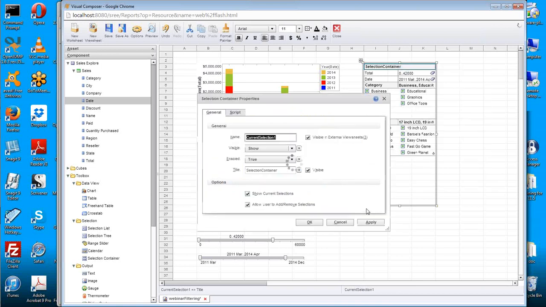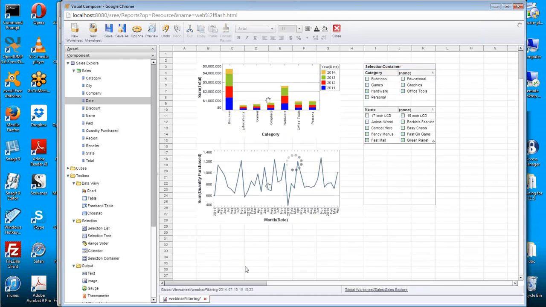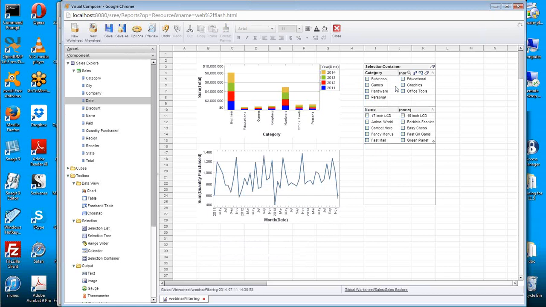You'll notice that there's an option here called Allow User to Add Remove Selections. What this means is that the selection container provides a way for the user to add in additional selection components. So let me illustrate how that works. And to do that, I'm going to remove these ones down here. All right, so let's say that this is the dashboard that we've created, and now a user is going to be using this dashboard.